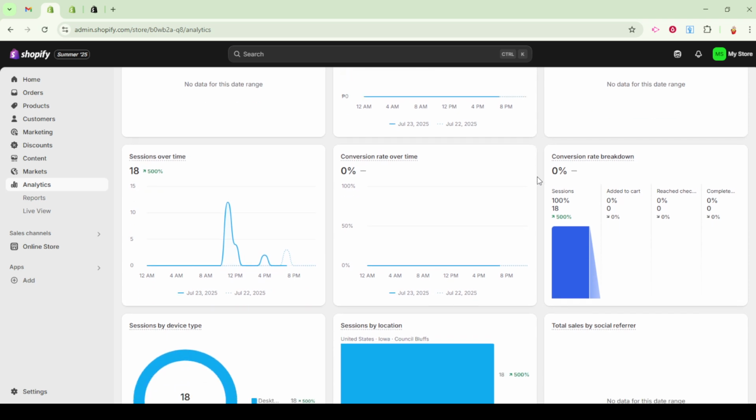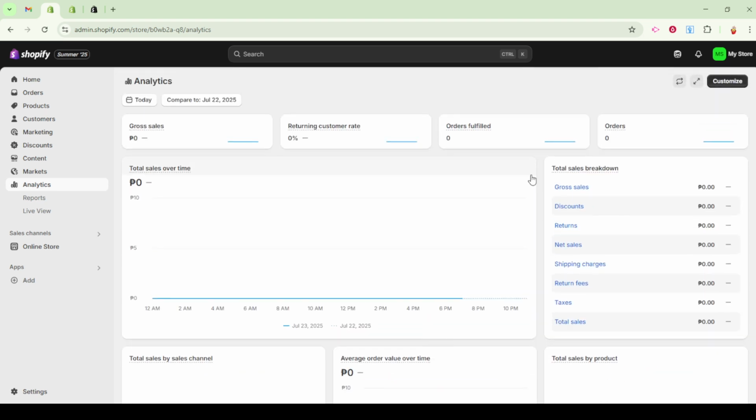Now, let's talk about the key metrics you should be monitoring. Firstly, track your total sales, looking closer at sales by channel and product. By doing so, you'll gain insights into which products are performing best and which channels are bringing in the most revenue. Then, keep an eye on your website traffic or sessions, watching the number of visits and where they're coming from. Understanding your traffic sources can help you tailor your marketing efforts more effectively.